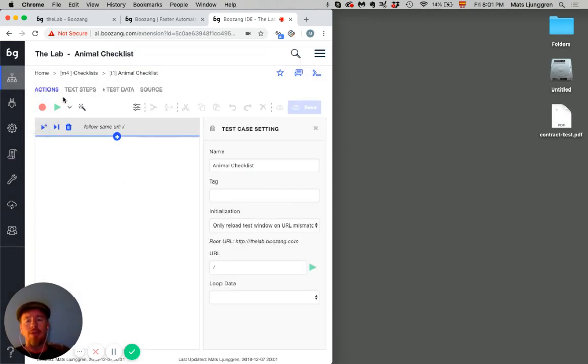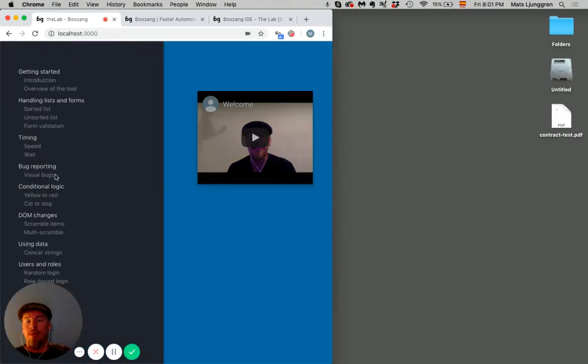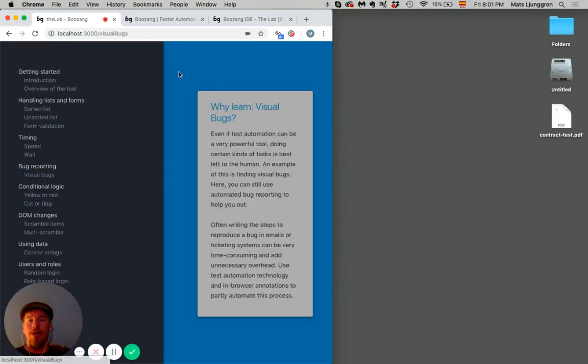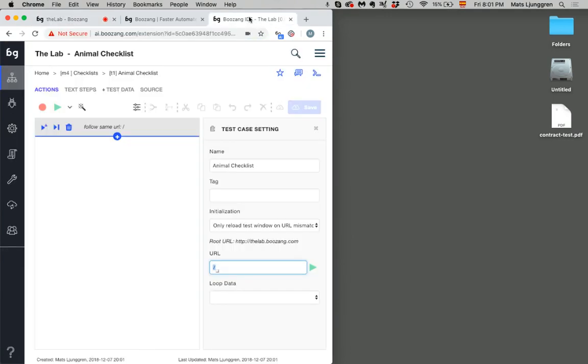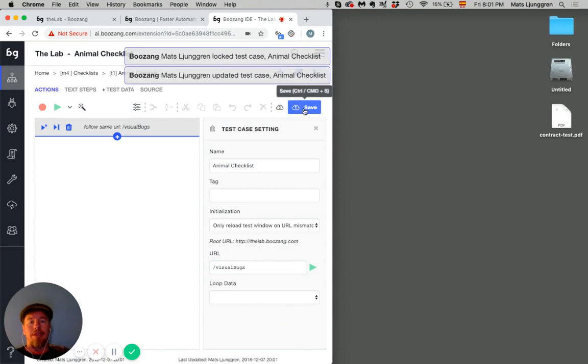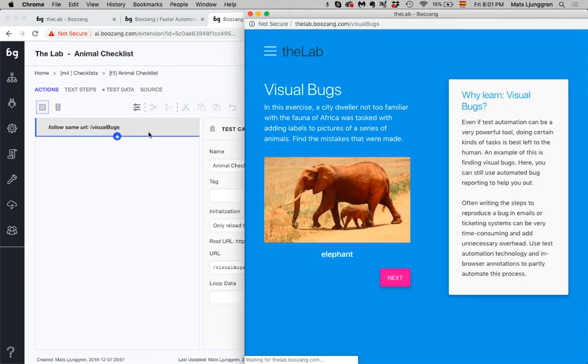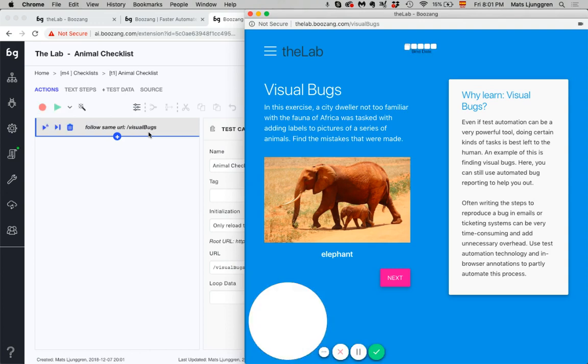What I'm going to do is I'm just going to hit this record button. Well, first of all, what was it again? Let's go to the lab and make sure. If we go here into visual bugs, it's visual bugs like that. Copy that here, hit save, and then I'll double click here and you can see it's opening up to visual bugs. Okay, very good.